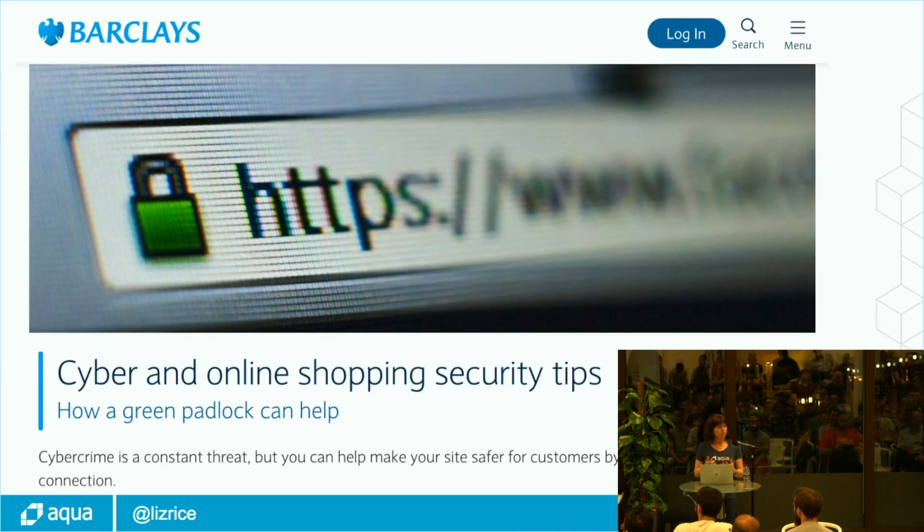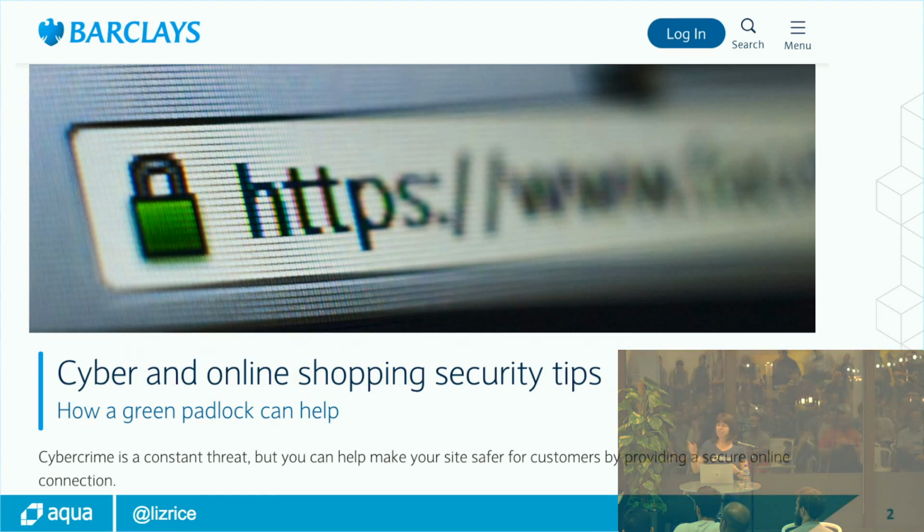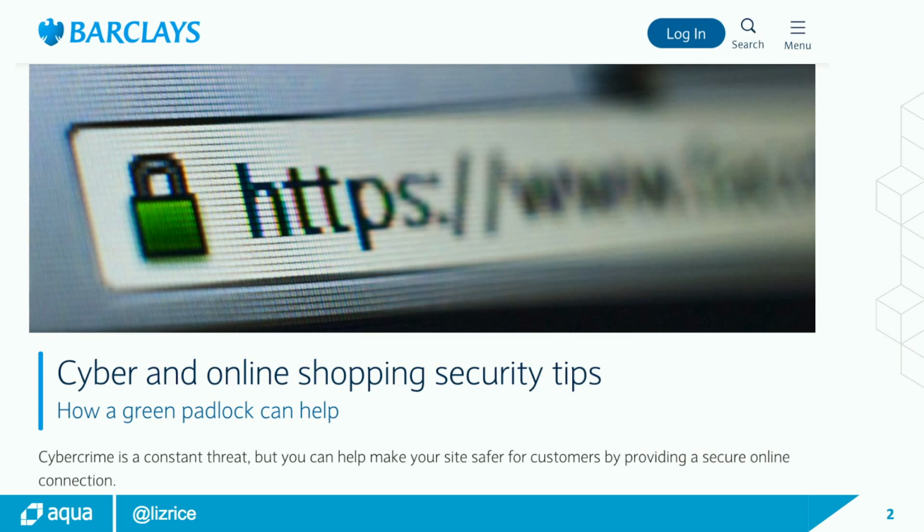If you are a consumer, there's actually a pretty good user experience around getting a secure connection. This is some kind of bank, apparently, and they have this advice about making sure you've got your green padlock. So people like my mum can probably set up secure connections. That's okay.